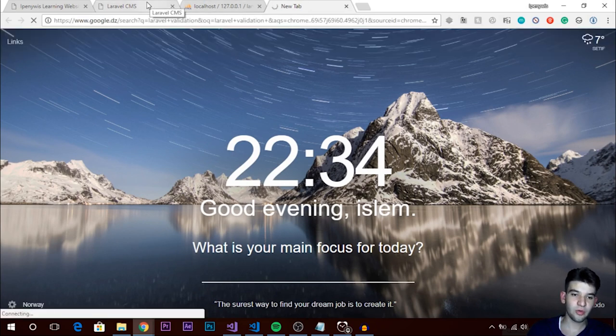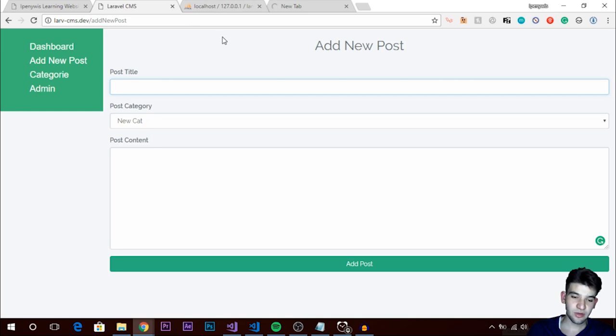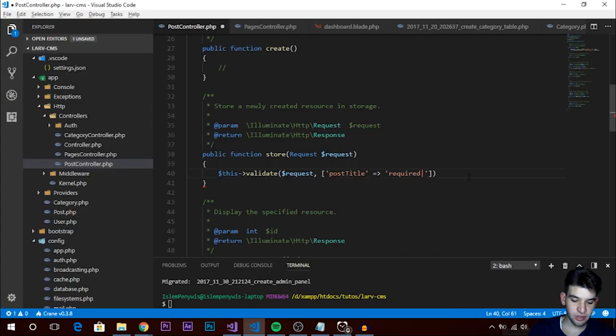It's very helpful. You can use the min, the minimum number of characters, or the max, the maximum number of characters. It's very helpful for you. I'm just gonna use the required. Also gonna use a minimum of, let's say, 3, and a maximum of about 200. So I'm using the minimum and the maximum in here.